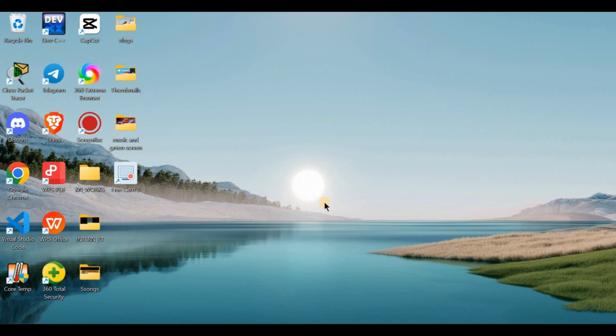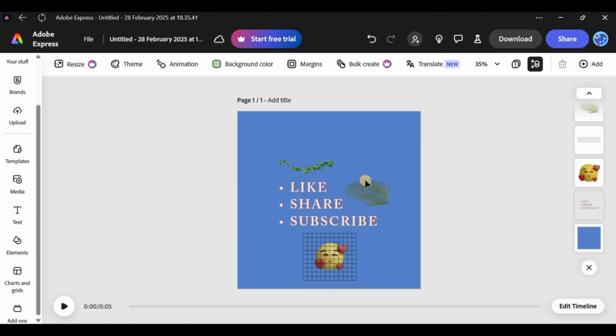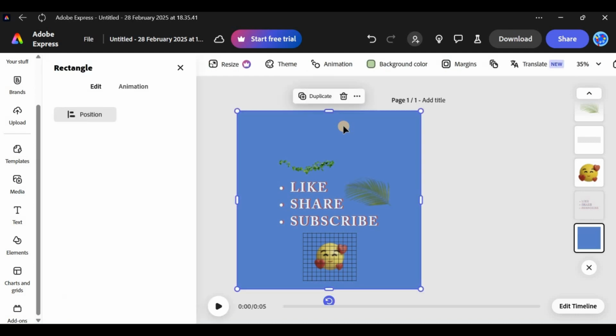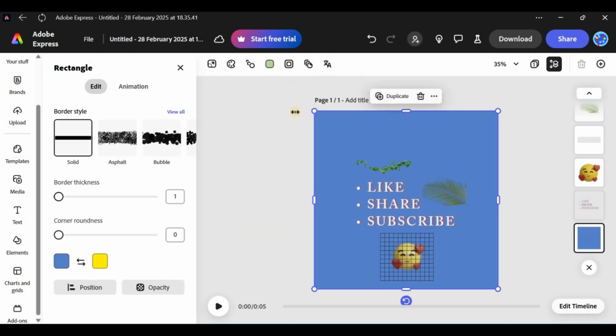Let's add gradients in Adobe Express. First, open Adobe Express on your device and either start a new project or select an existing one. Select the element, like a background or shape, that you want to apply the gradient to.